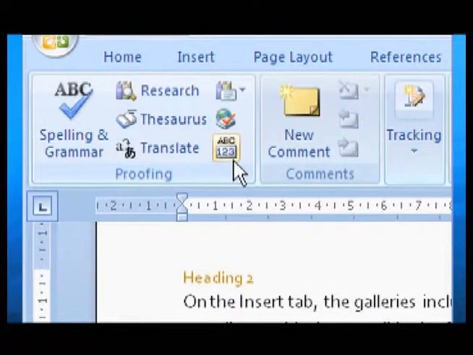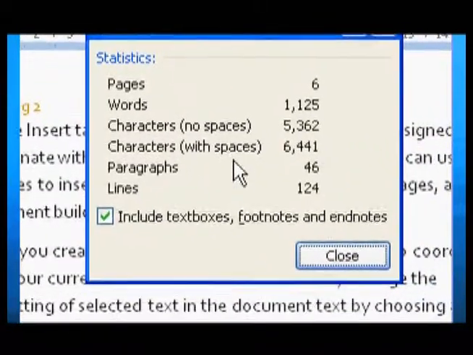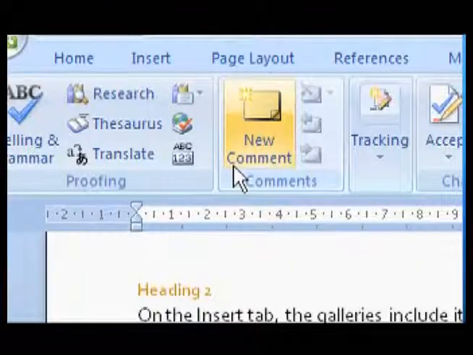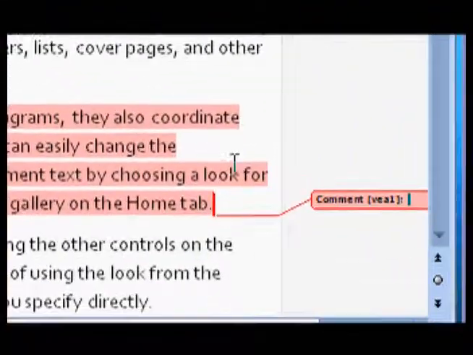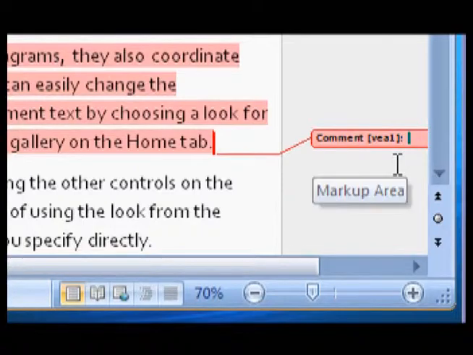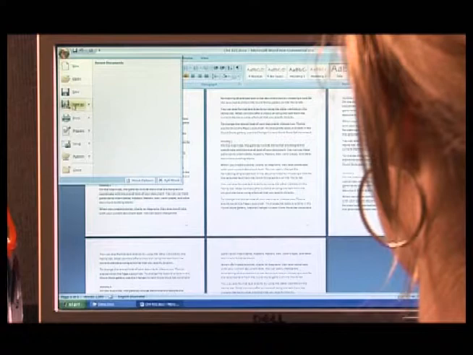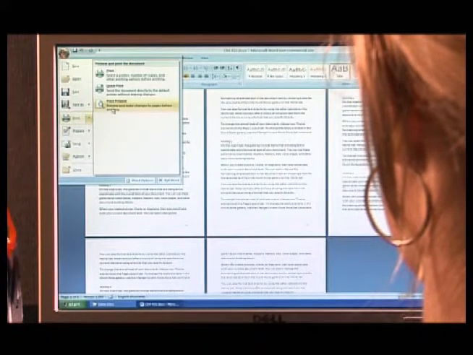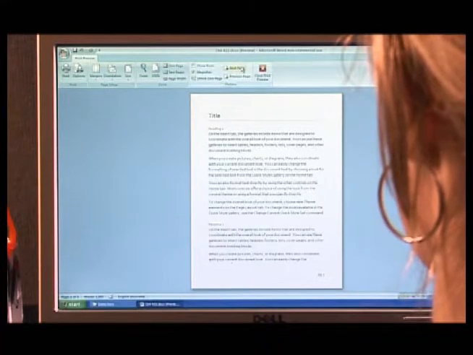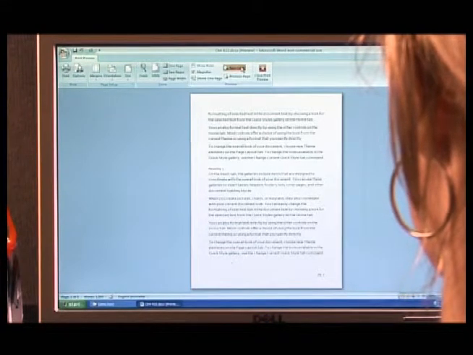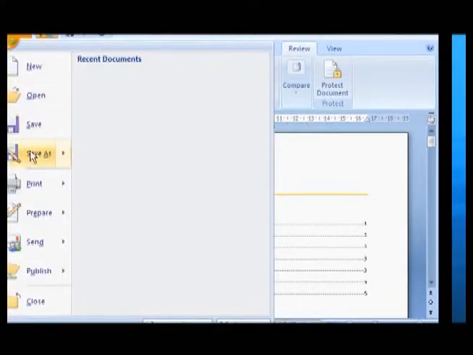There is also a word count option, which will let you know the size of your document. You can enter proofreading comments as a way to communicate to others working on the document or as reminders to yourself. Before printing a large document, it's a good idea to do a print preview of the document. This will show you what the page will look like printed without using any paper or inks. The print preview option is in the Office button under the Print option.